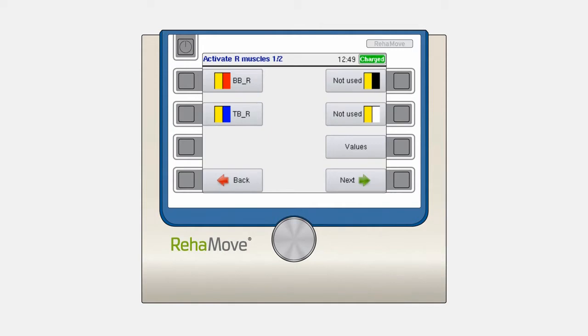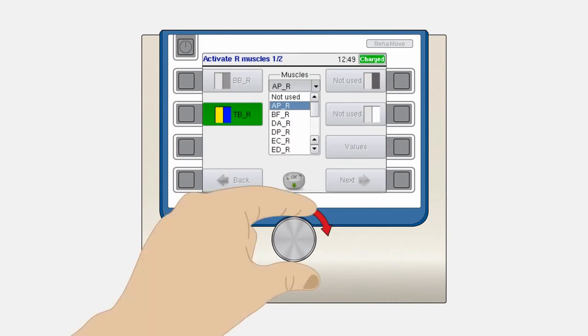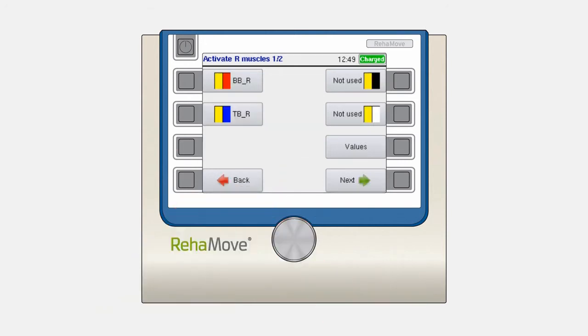The procedure is now the same as before. On one side, you can change the channel assignment to another muscle, or to add muscles for other channels which are not currently used. To do this, press the corresponding button for the channel and select your preferred muscle. You can also define the values where the muscles are active during the sequence training by pressing the Value button.